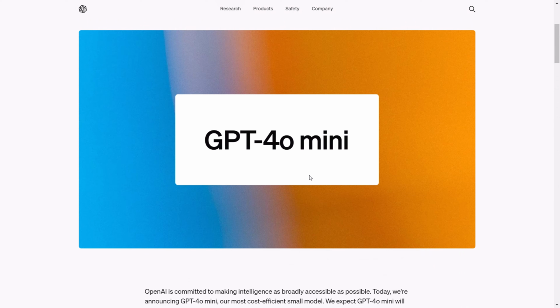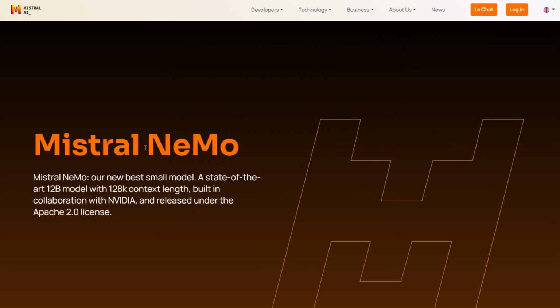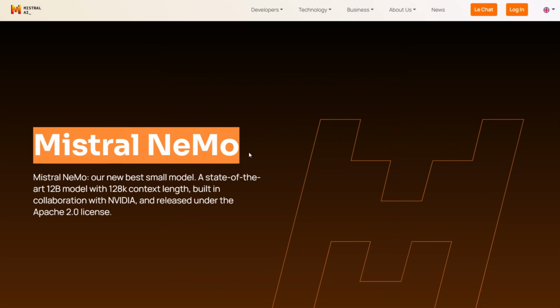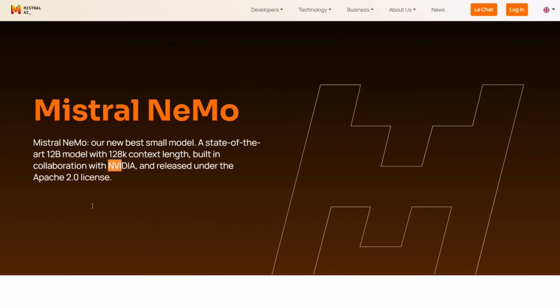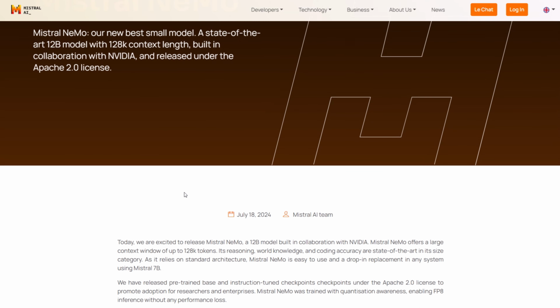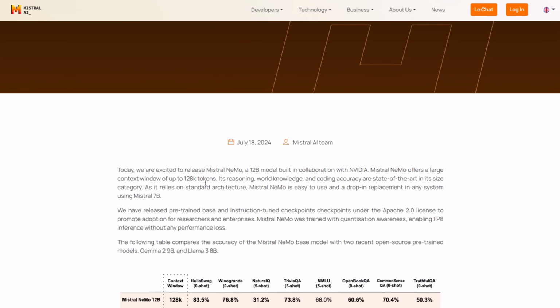And GPT-4o MINI isn't the only model released today. There's also a new model resulting from a collaboration between Mistral and NVIDIA called Mistral Nemo. NVIDIA already has a family of models named Nemo, so this addition is quite interesting. The new Mistral Nemo model is a 12 billion parameter model built in collaboration with NVIDIA. While there may not be a lot of details yet, this partnership could bring some significant advancements in the field.